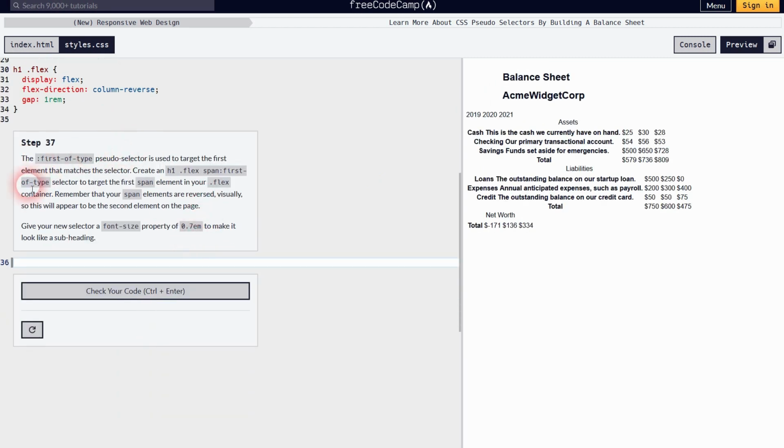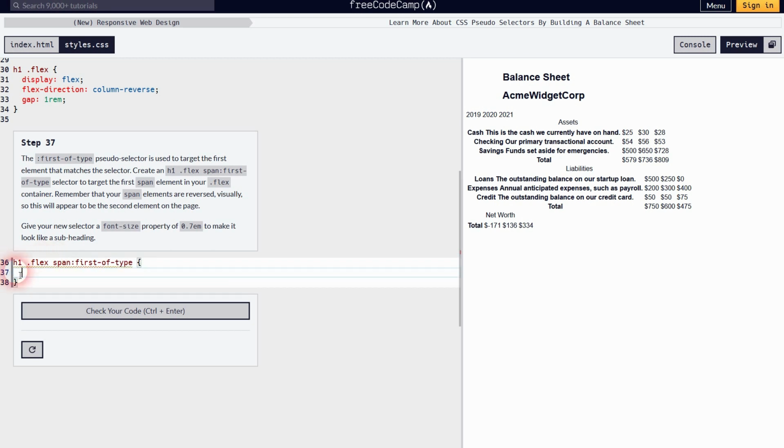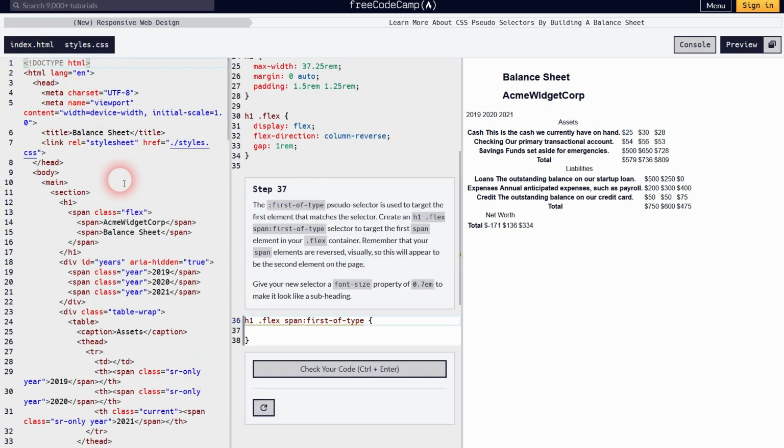Step 37, and we finally have a pseudo selector. It's this first of type. So we can add that, for example, to classes or to elements. Let me start like this, H1, with the class of flex, and then span, which is our element, first of type, and we add the curly brackets. So every h1 that has the class flex, we have the h1. Inside of it is our span with the class flex, and then we'll target the first of type span, which is this one, Acme Widget Corp, and we'll style it now using CSS. So this is what this pseudo selector does.